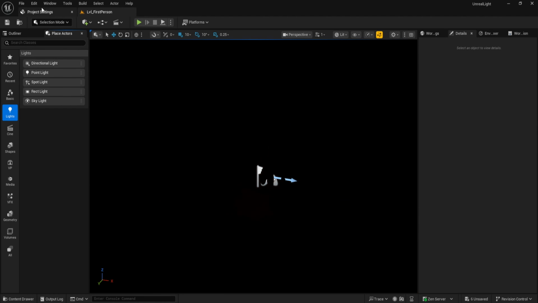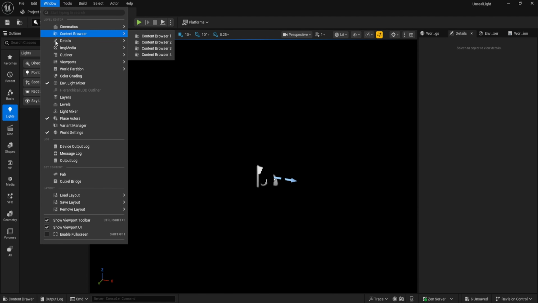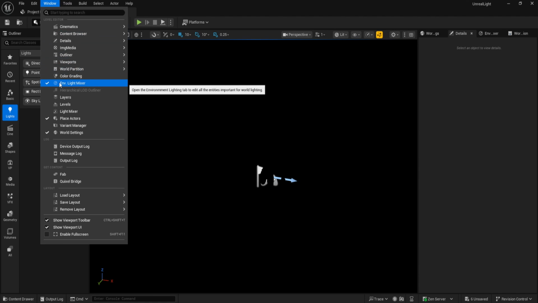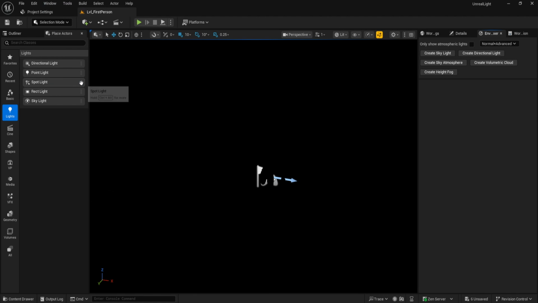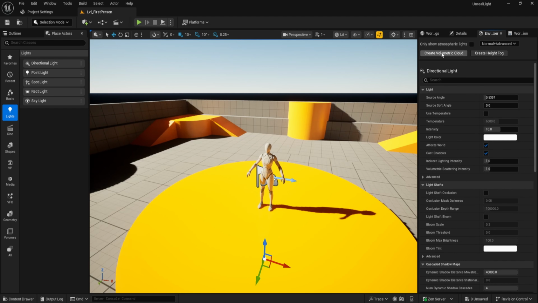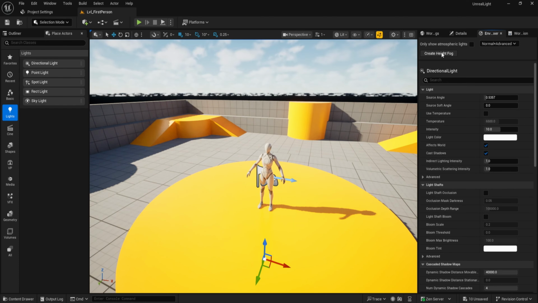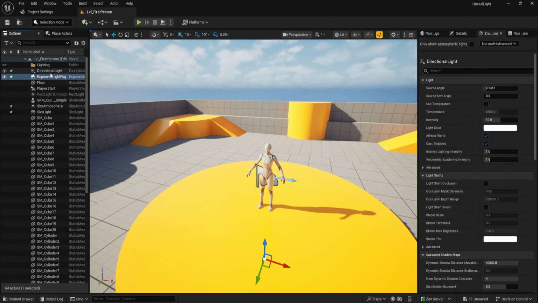I've deleted the Rect light and opened Window from the top menu. Then ENV Light Mixer. This panel lets us create the full environment lighting system with just a few clicks. From here, I'm creating a skylight, a directional light, a sky atmosphere, volumetric clouds, and height fog. Once you add them all, Unreal automatically connects everything together: sun, sky, clouds, and fog.